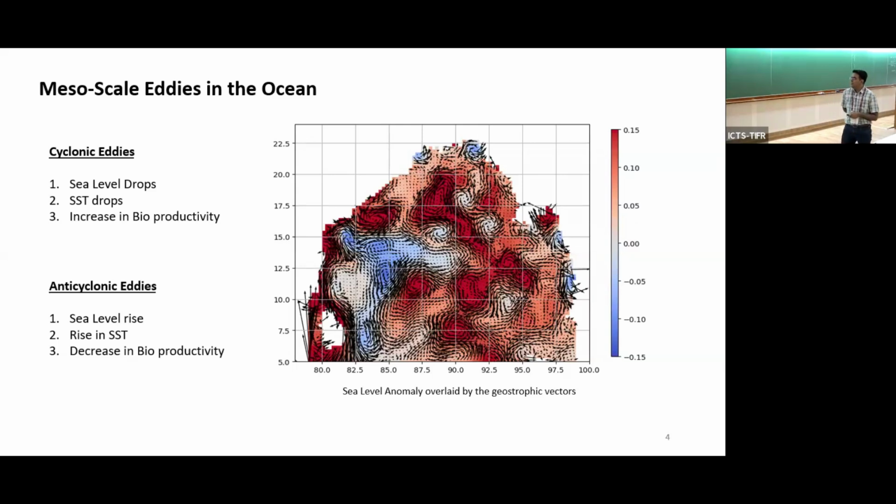But opposite to it, if you talk of the anticyclonic eddy, these are high in the sea level because there's a convergence area. So if there is a convergence area, there is a rise in the sea level. Whenever there is a rise in sea level, we are getting a rise in sea surface temperature, and because of that, we are getting the downwelling.